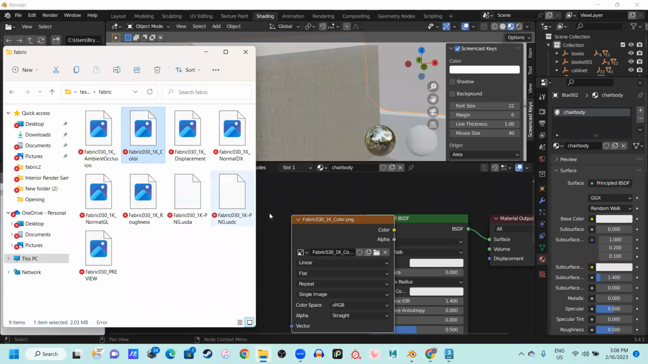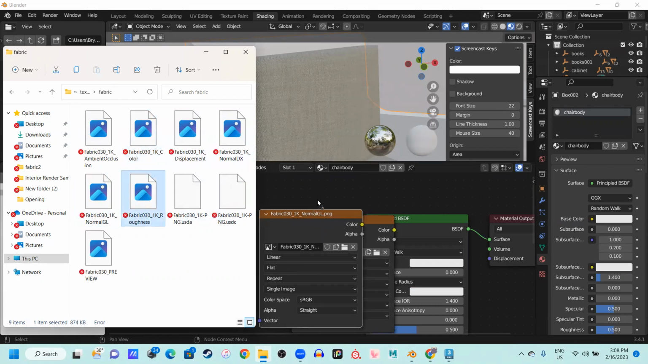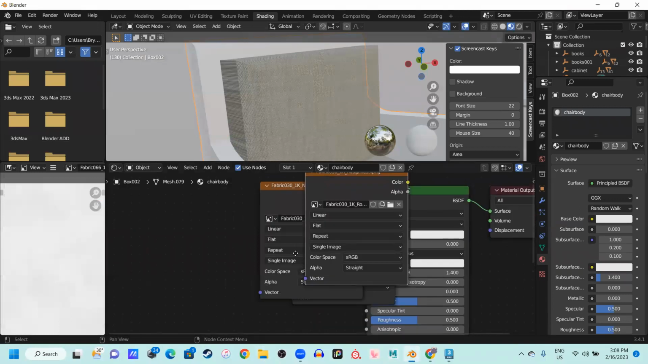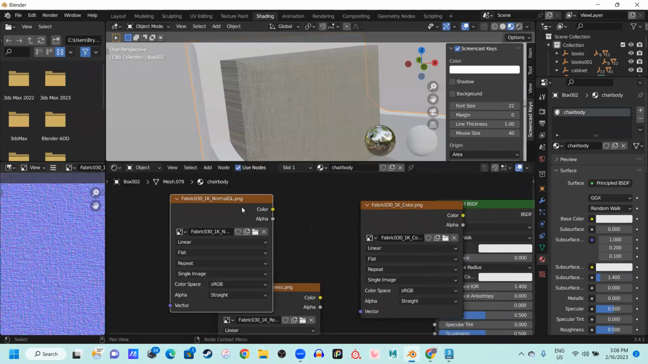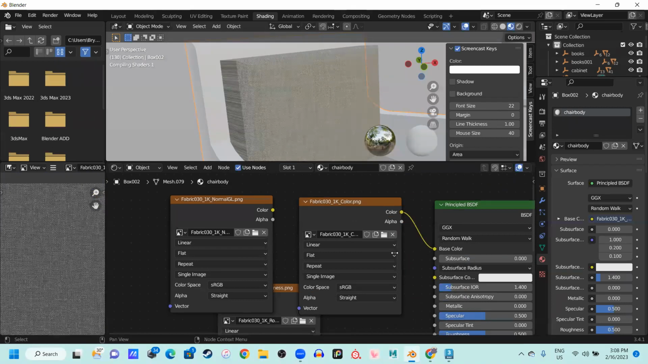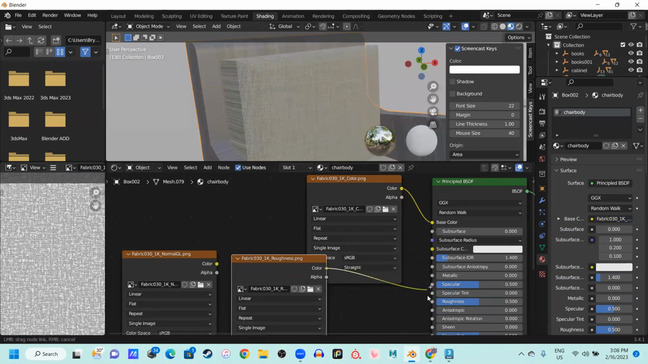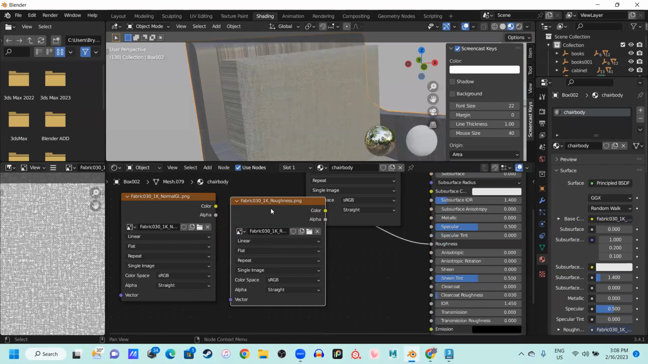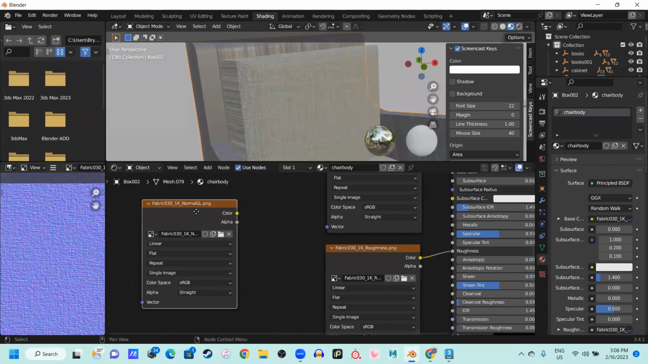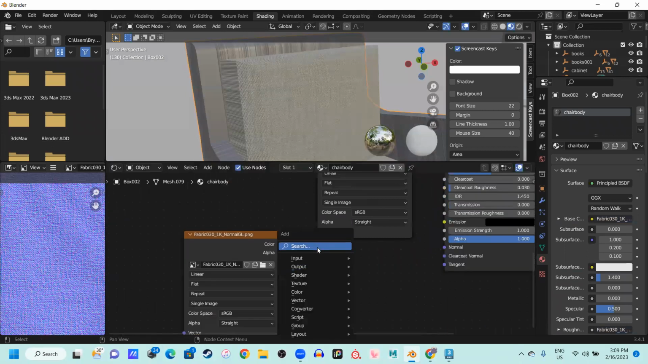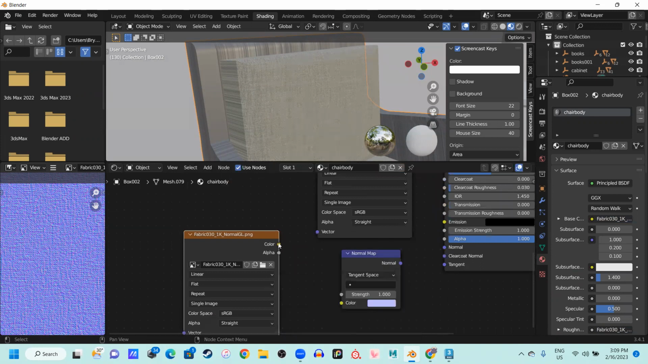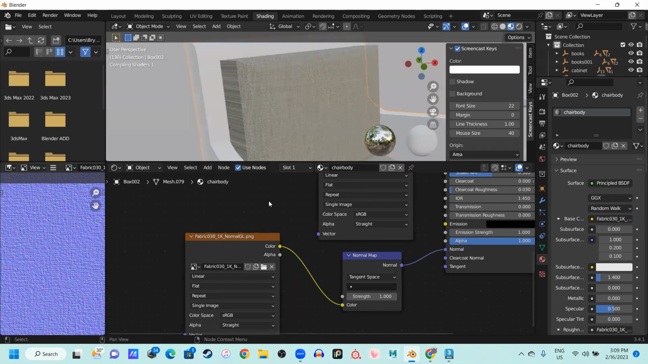Then, color. Normal. Then, roughness. Okay. So, again, repeat na lang natin yung ginawa natin. So, color to base color. And then, normal, itong roughness. Kabit natin siya dito sa roughness. Roughness to roughness. And then, normal. If you still remember, kailangan natin ng normal map node. So, Shift A, normal map. And then, kabit natin color ng normal texture sa color ng normal map. And then, normal to normal.